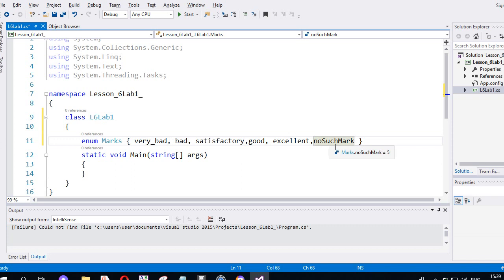It will help us if the user inputs some different mark, not from 1 to 5. And then we have to put a semicolon. Okay. We have declared our marks enum. So here we are going to use this enum mark to do something with it.